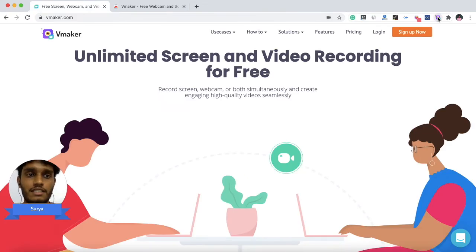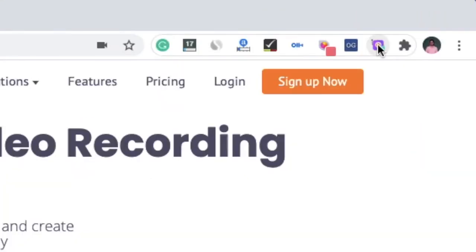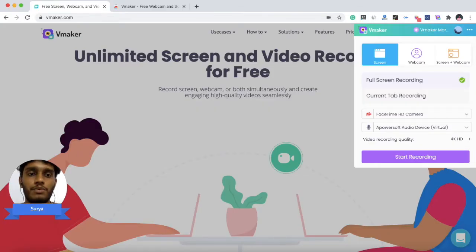Once you have done that, the next thing that you'll have to do is to click on the Vmaker icon that is available in the Chrome bar. The app will open and you'll see the various features that are available in the Vmaker application, and you can start recording in just a single click. Before that, I'll just quickly walk you through all the features and the settings that are there in the Vmaker Chrome plugin. You can either record the screen, webcam or both in full screen and current tab recording modes.